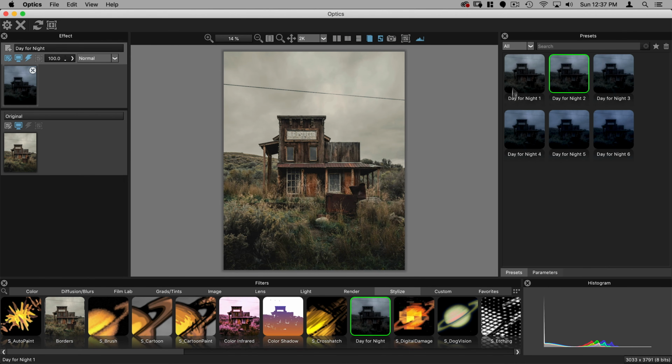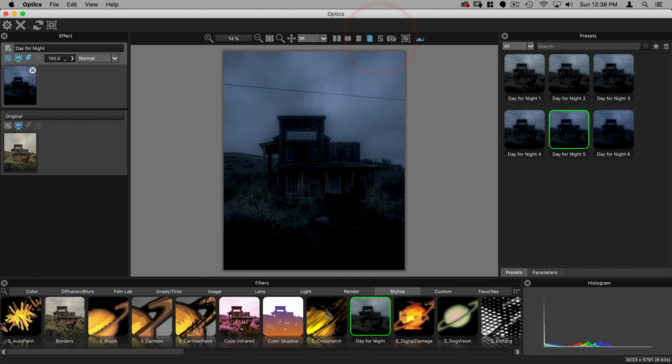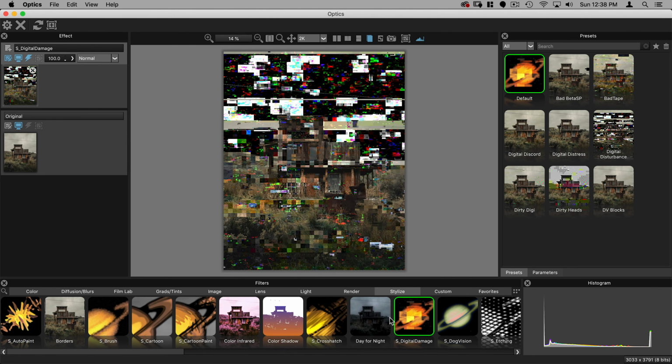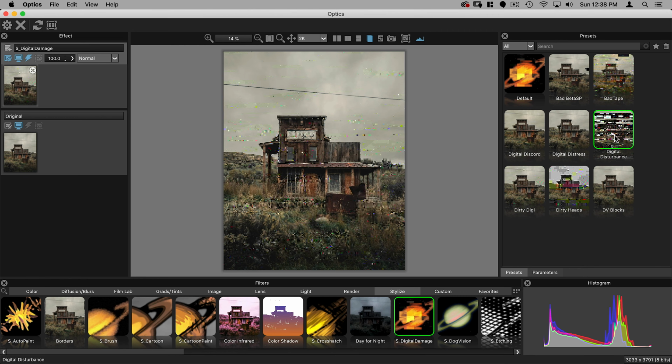Personally, I would use Photoshop, but if you're not familiar with how to achieve the effect in Photoshop, this is a nice starting point. All right, next we have digital damage. I really like this filter. It's something that you cannot do in Photoshop.